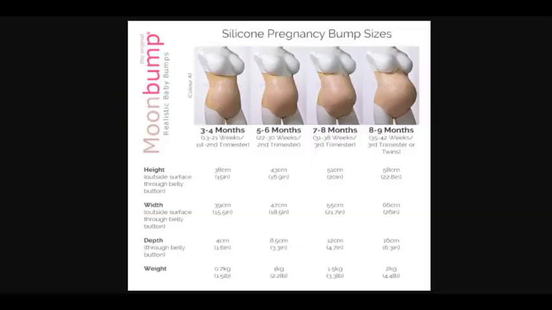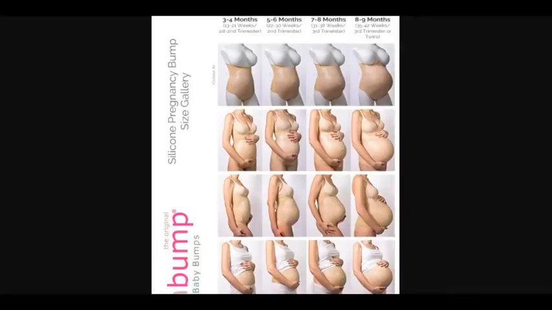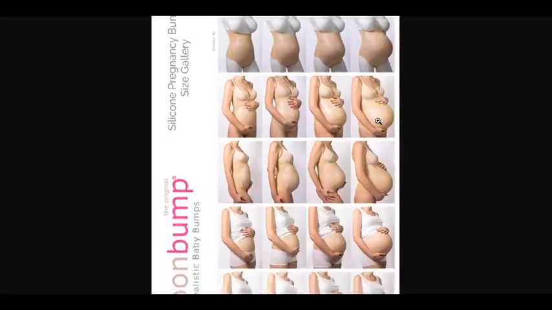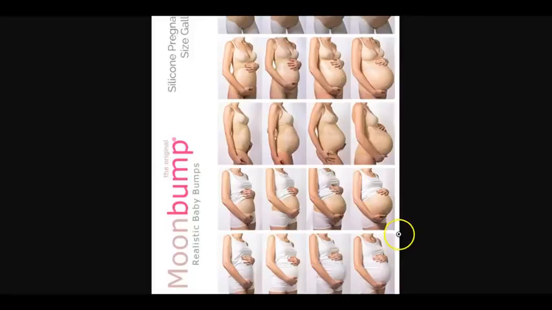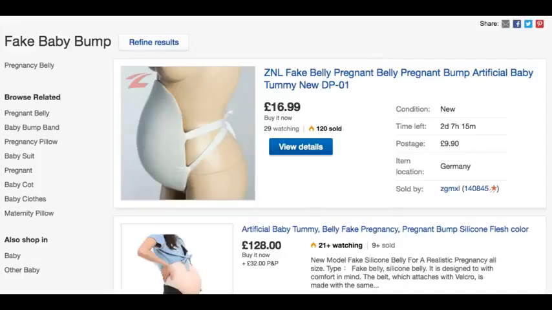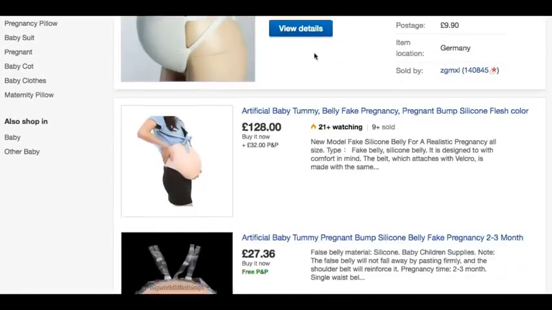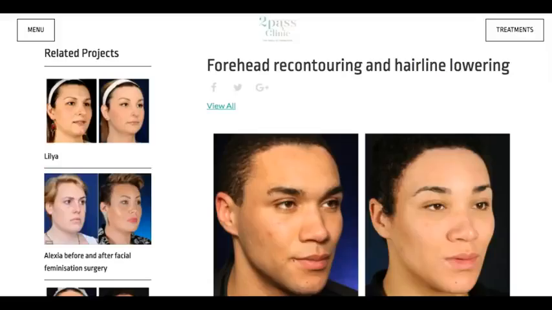They also have this one too with the silicone pregnancy bump sizes. Here they have 3 to 4 months, 5 to 6 months, 7 to 8 months, and 8 to 9 months. And they have the different sizes of the height, the width, the depth, and the weight. And then here is another gallery that shows you how they look between 3 to 9 months, as you can see up here, but it actually shows you how they look with an actual woman who has a fake pregnancy. And don't worry, you can even get them off of eBay too, and they start at 17 pounds all the way to 128 pounds and so on.